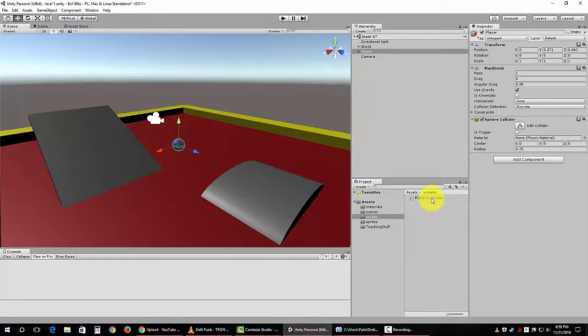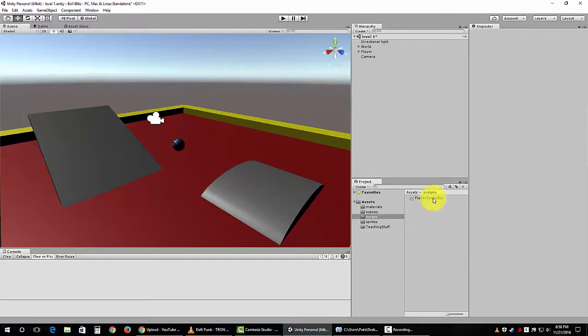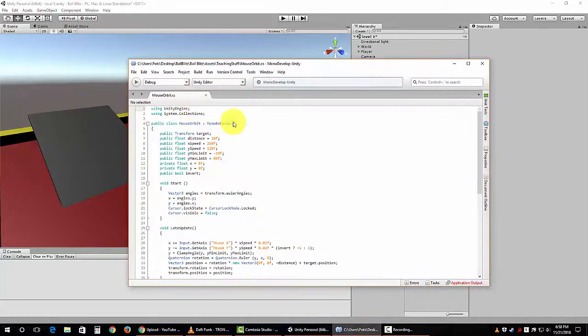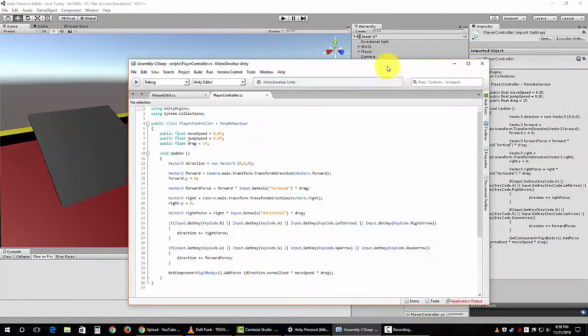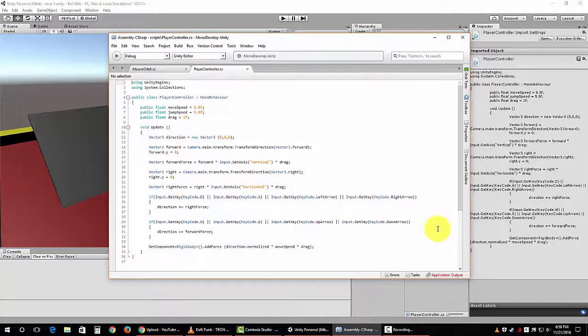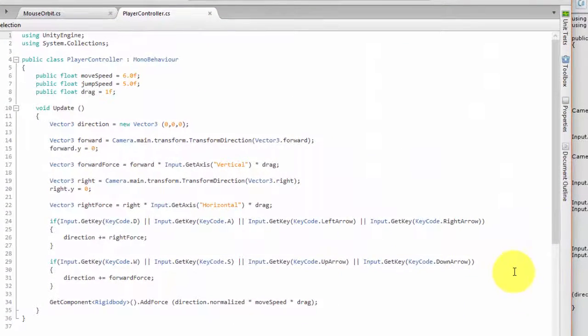So once you have your script set up in your built-in text editor, go ahead and double-click Player Controller, and that will open it up for editing. All right, I'm going to present the code right here. Feel free to press pause and get this all typed in correctly.